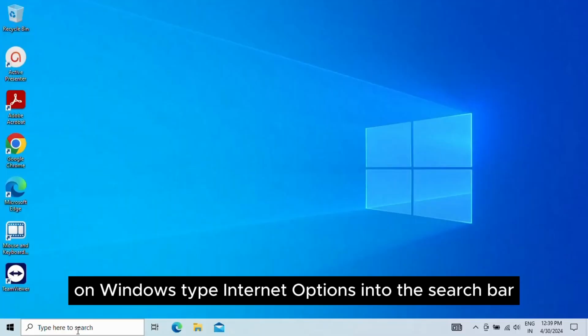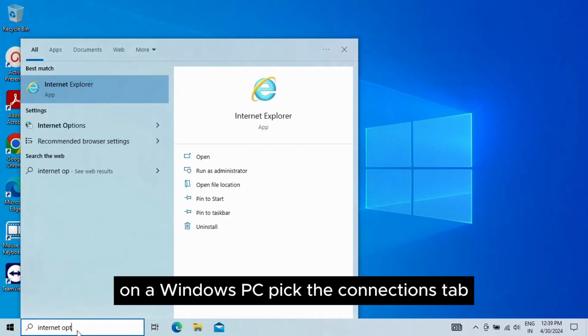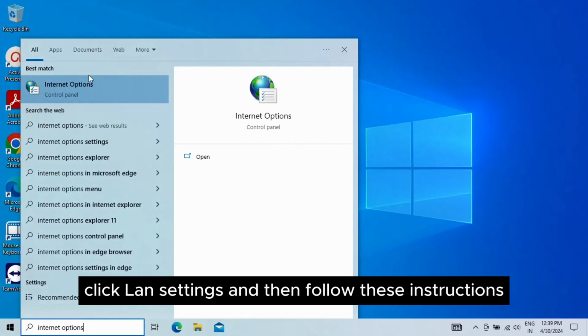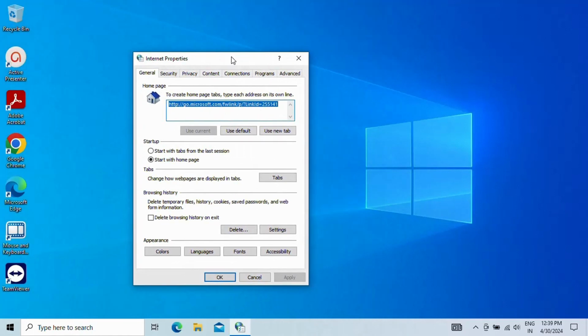On Windows, type Internet Options into the search bar. On a Windows PC, pick the Connections tab, click LAN Settings, and then follow these instructions to disable proxy server.